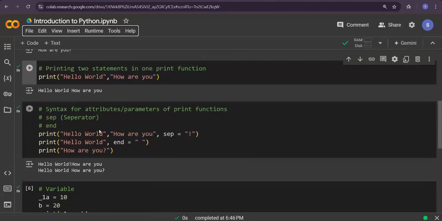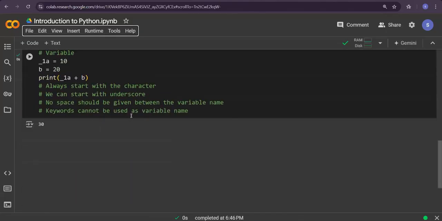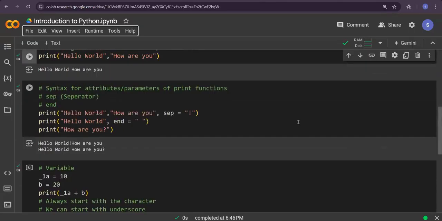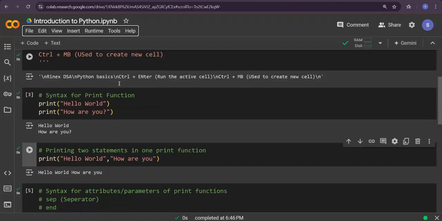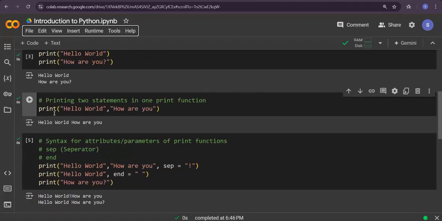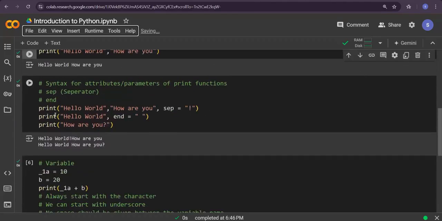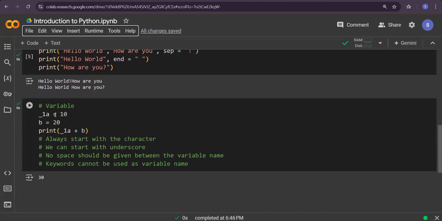Okay. So now we are getting the values. Okay, perfect. So I hope everyone has understood what the basics are. So we have learned the single line comment, the multi-line comment, the syntax for the print function, the parameters that are used in the print function, and the variable.